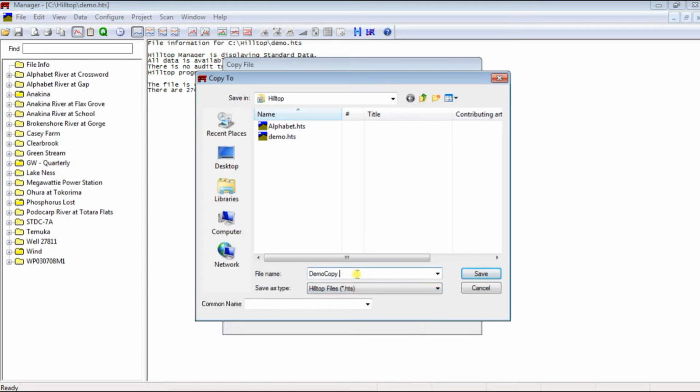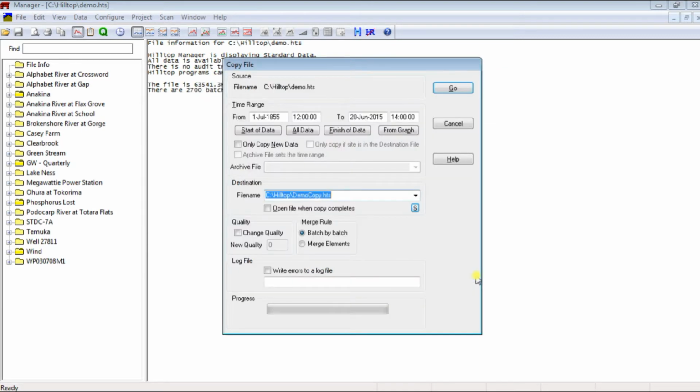For example, if I put .wml2.xml, the software will write the XML in the Water ML2 dialect. Right, we'll just get rid of that.